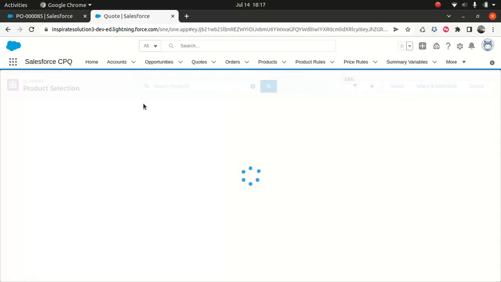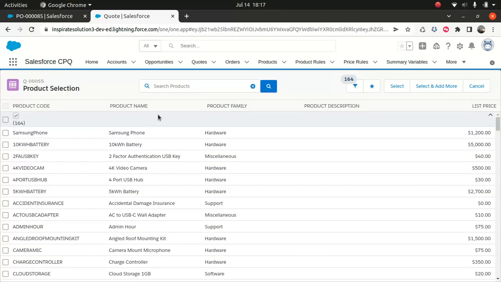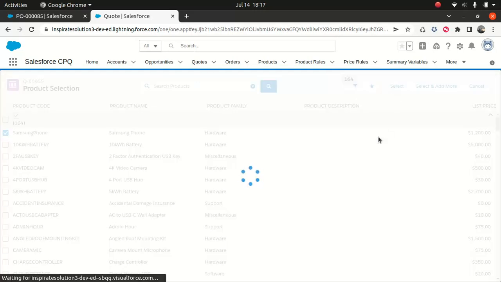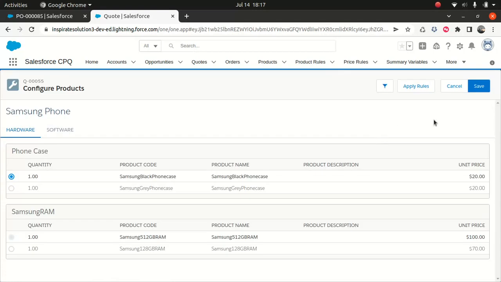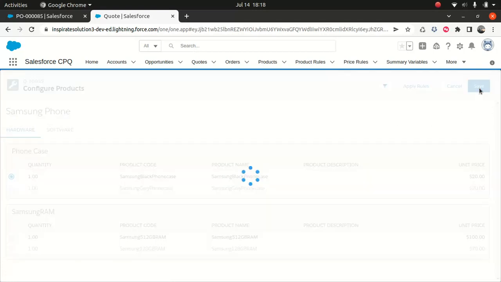Okay, add products, and then you go to Samsung phone, and then select phone case. Just choosing the black.